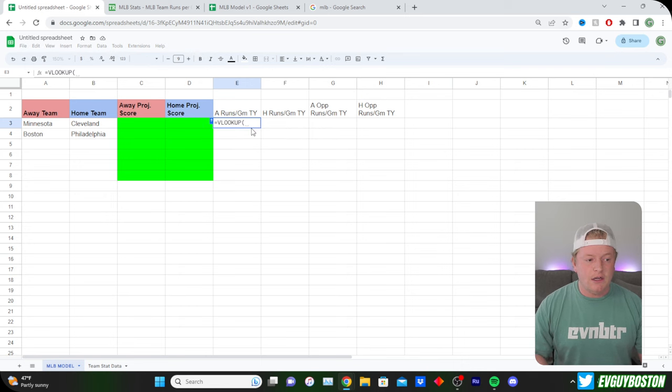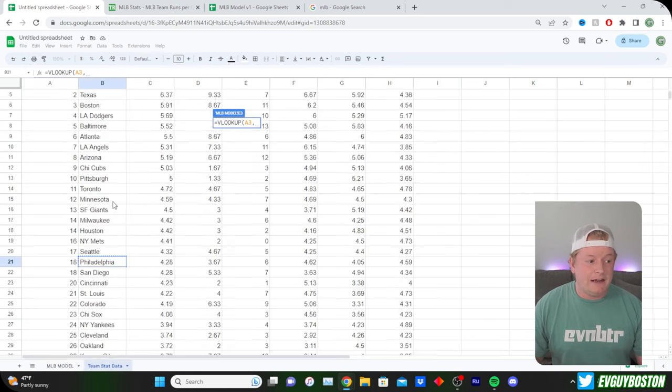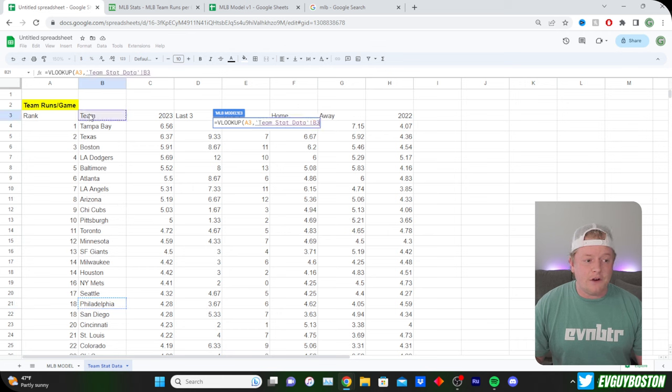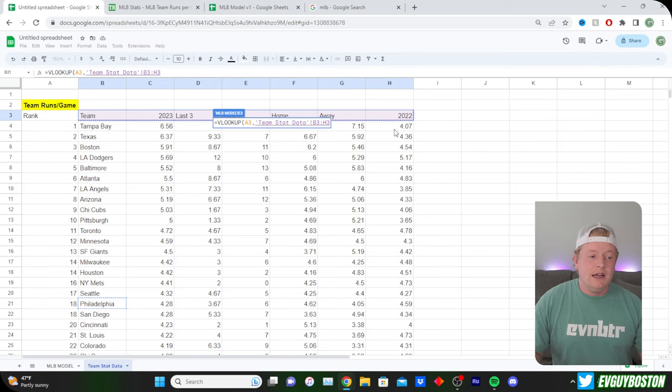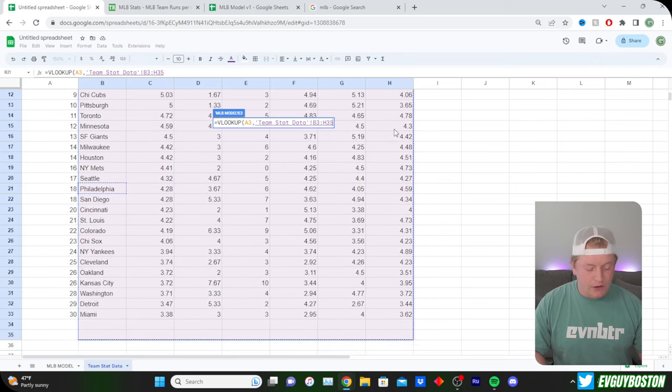So for VLOOKUP, we're going to type VLOOKUP Minnesota, comma, and head over to this tab. We're going to take in our team data tab, and look at this. Now this is the first column. We're making like a mini table here. We're going to go all the way over, highlight this, and then go all the way down and highlight everything. You can press F4 to make that formula sticky, so that if you move that formula around, it's not going to change the numbers.